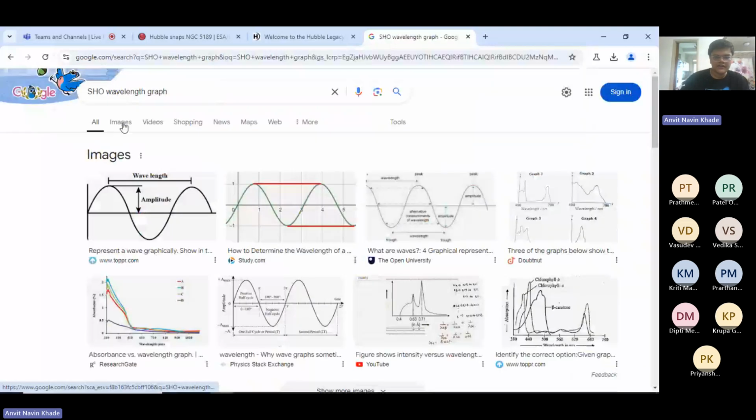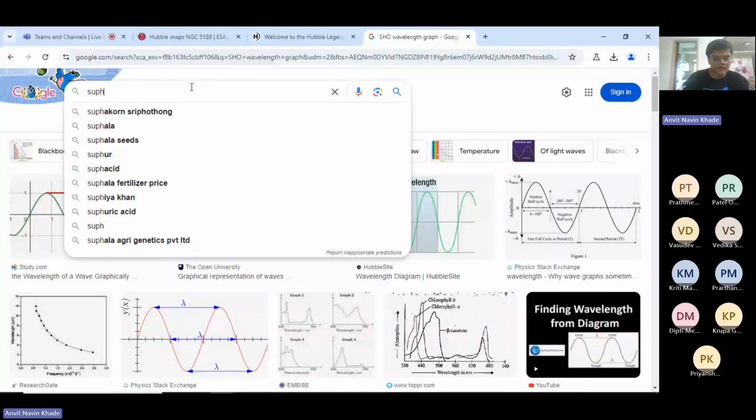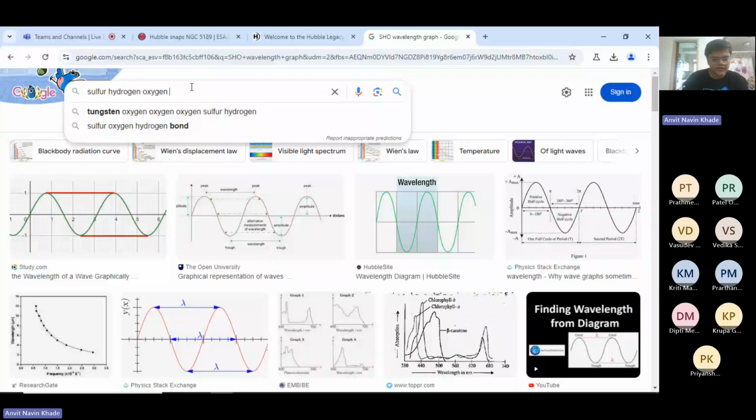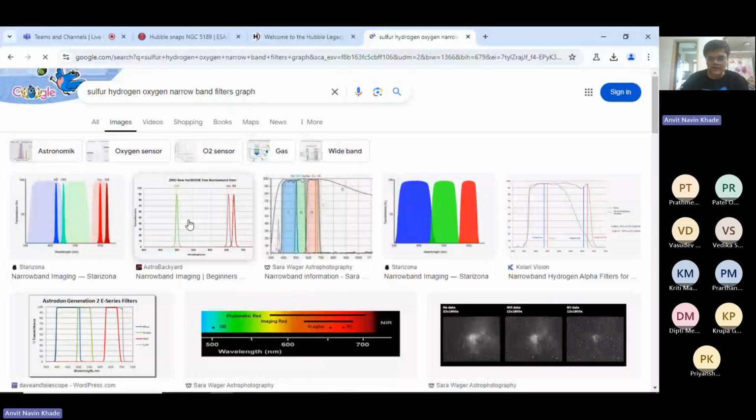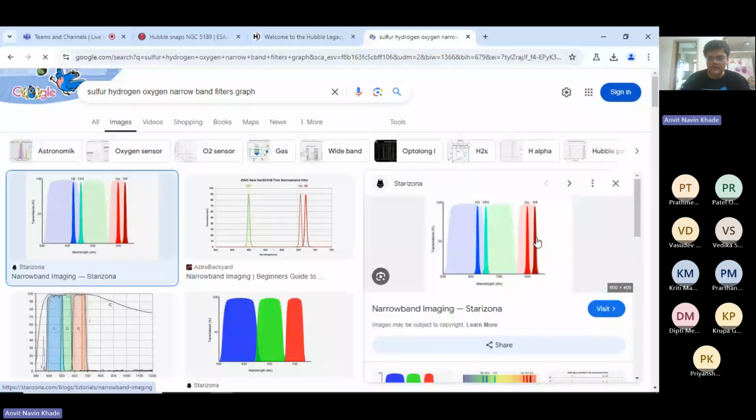not this exactly. Sulfur, hydrogen, oxygen, nano, filters, graph. Yeah. So this one is a nice representation of it.